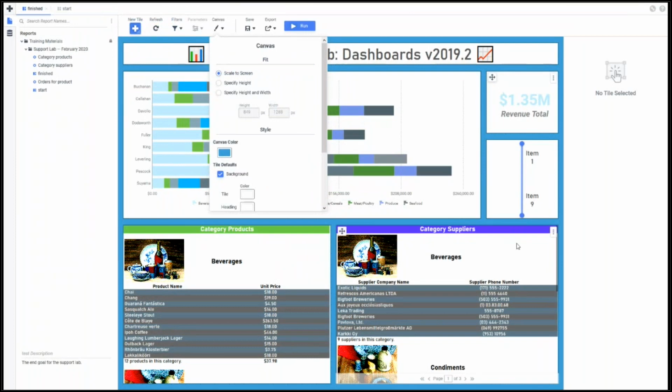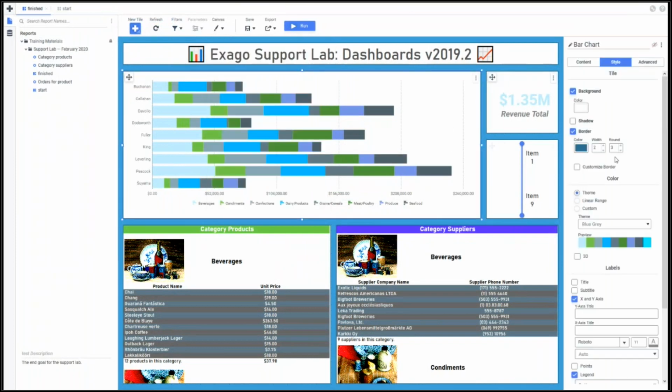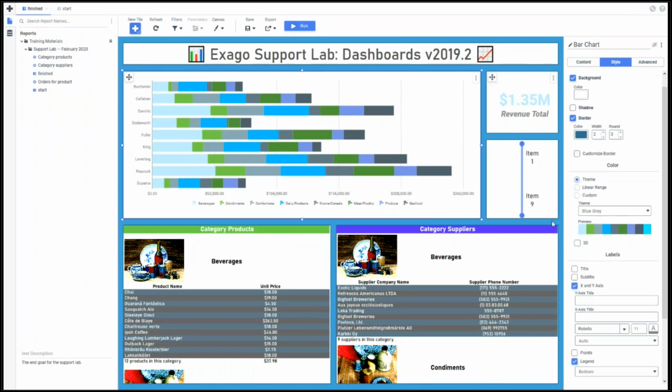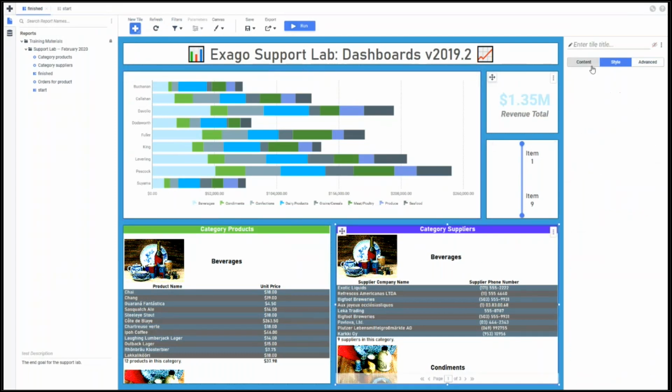For example, if I click on a visualization tile, I am given settings for visualization tiles. If I click on an existing report tile, I'm given settings for existing report tiles. We'll touch more on the Tile Properties pane as we go through building the dashboard a little later on.